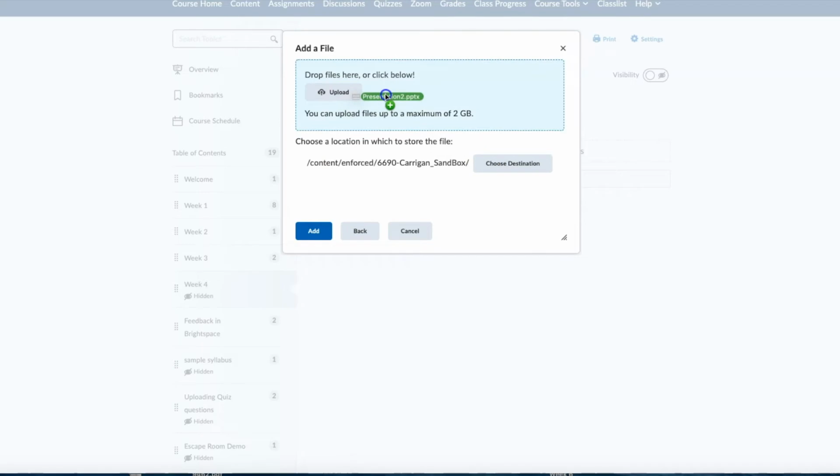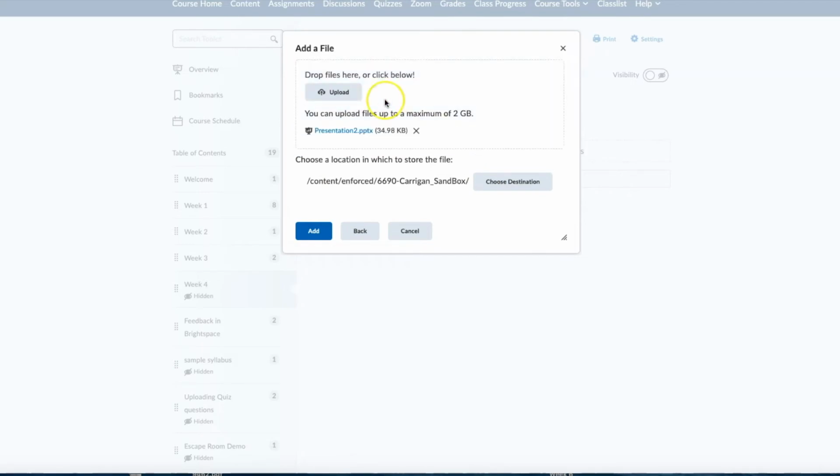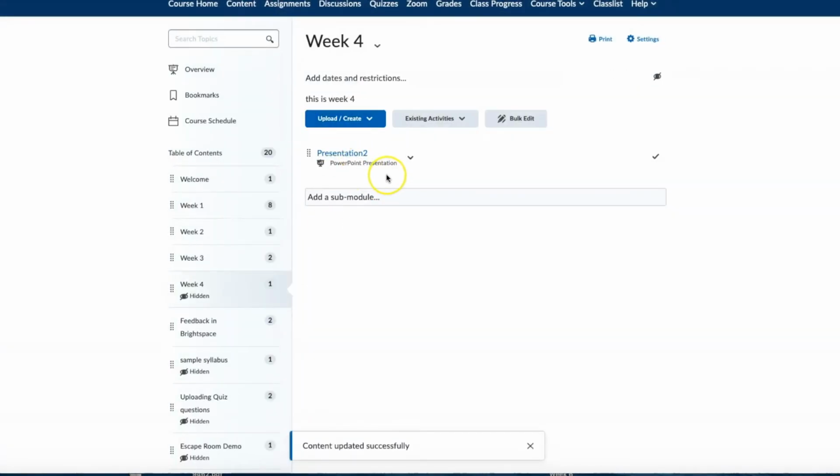Now I've created a real simple PowerPoint to add here so that it uploads quickly. Larger PowerPoints may take a few minutes to process, so you'll see a green bar here if that were the case. Once you have this file listed here, you can click Add. And it will drop this PowerPoint presentation in there for students to see.